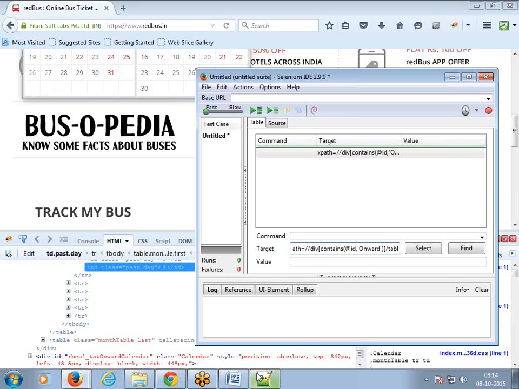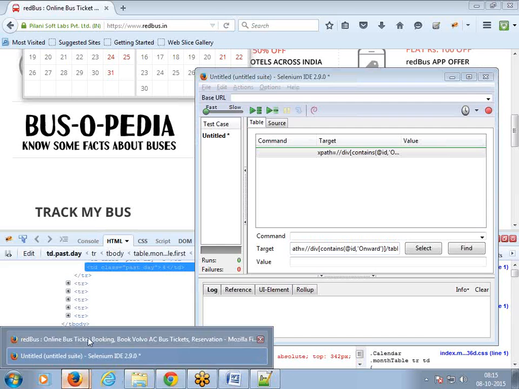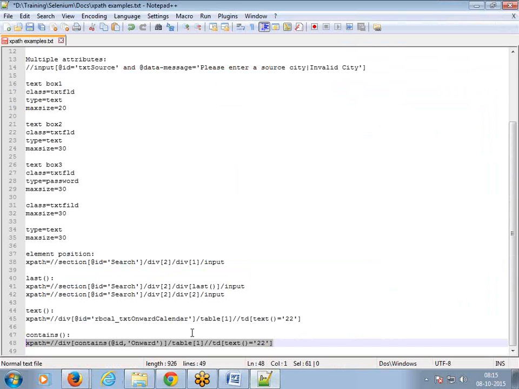That is also sometimes very useful. Sometimes in the application, the value keeps changing, but there can be some constant text in that value. For example, onward is not changing, while the remaining text for this attribute keeps changing. Then you can use this constant onward value to identify that element instead of using the full value of that attribute. Understand?